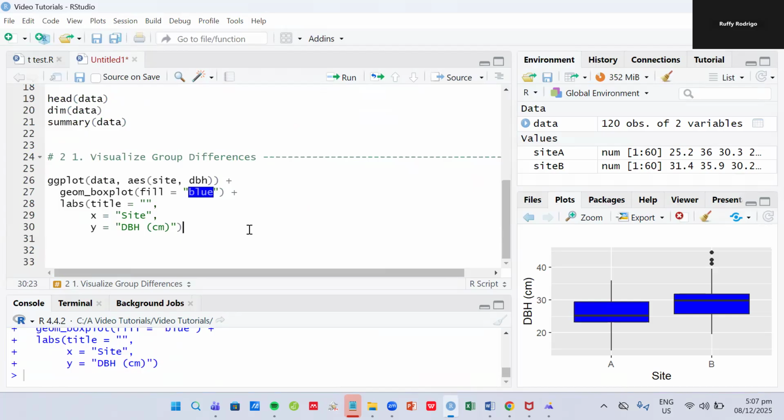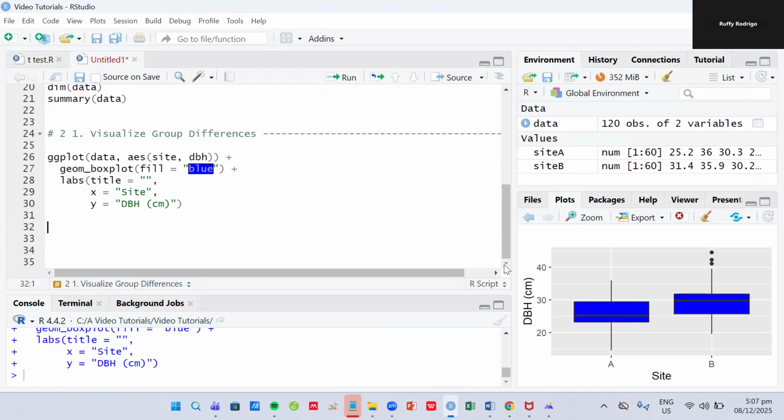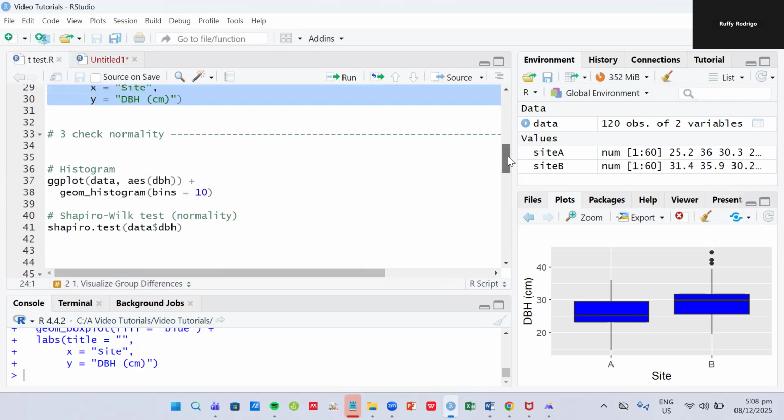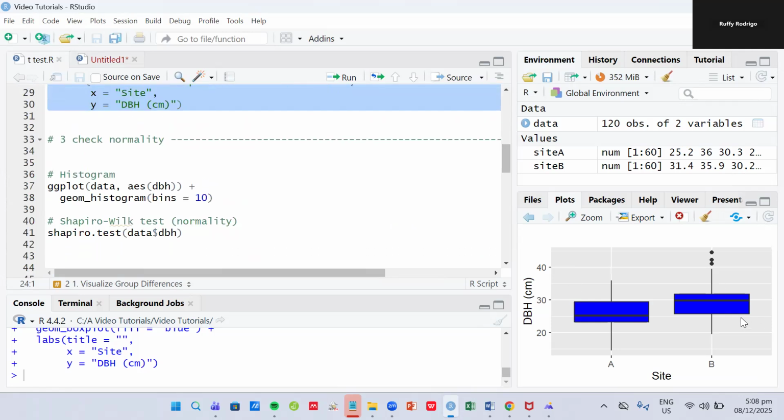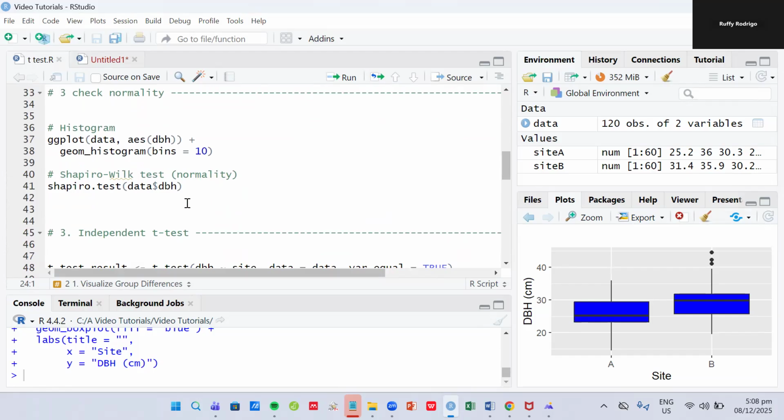Okay, so let's continue. I think we can already see the pattern in our data. So let's try to check the normality. So what is checking normality? Because we already know that there are differences among the two sites, but we cannot really be sure what your scientific basis is to tell your readers that indeed there are differences among two groups. But by looking at the box plot, we can already say that there is really variation. So let's check the normality of our data.